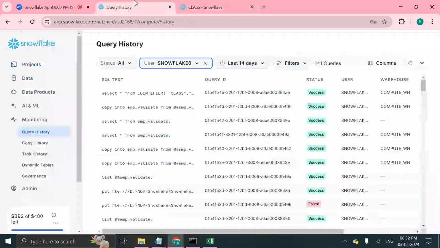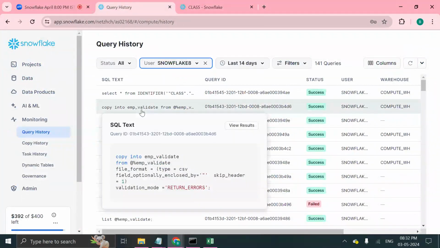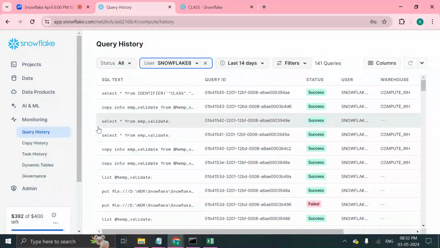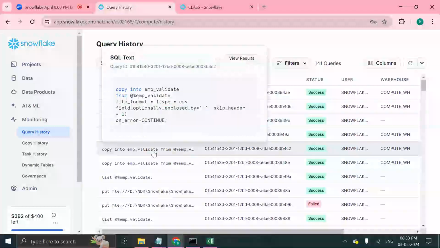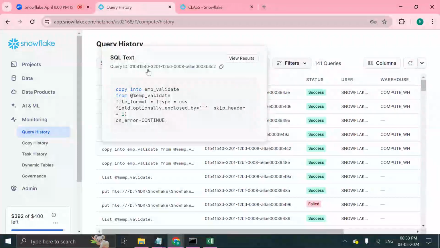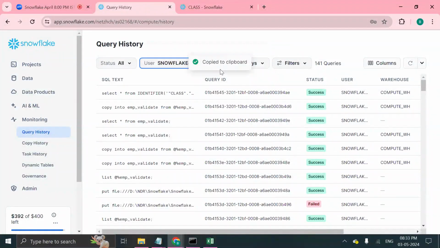To get that, come here, not this one, not this one, where it is, yeah. See, this is the query ID, on error equal to continue. We have used, this is the query ID. Let me copy the query ID.